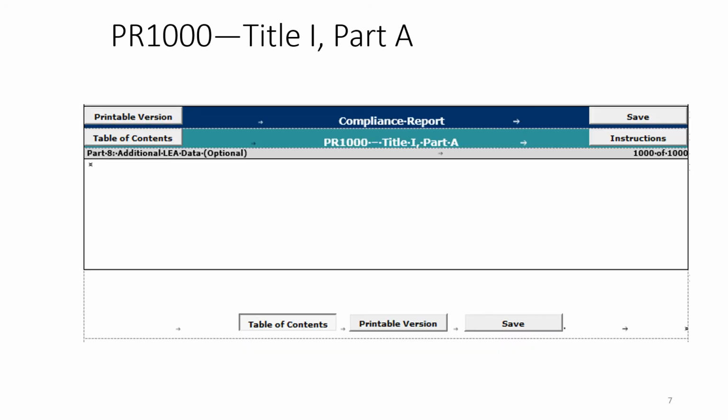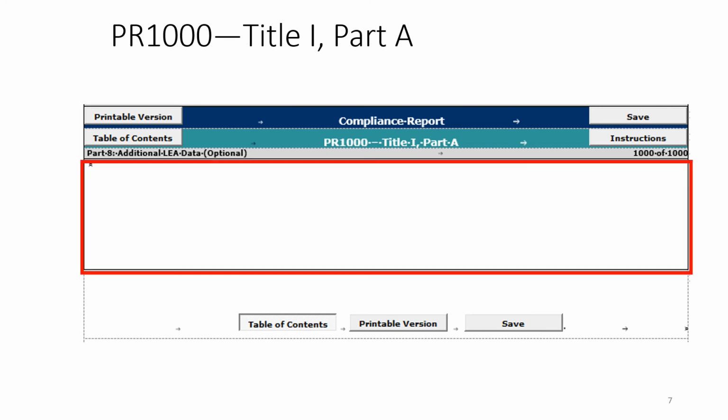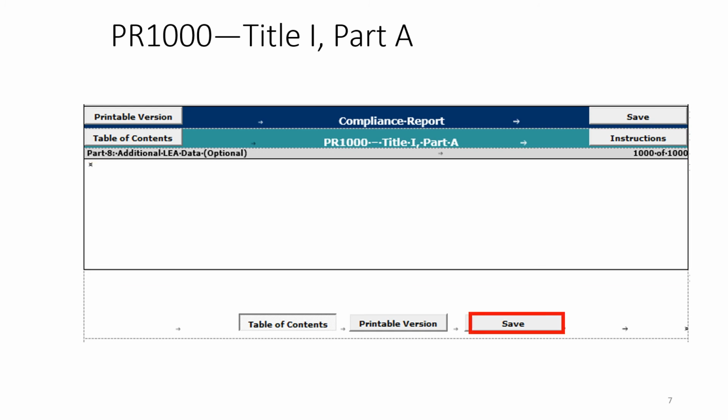Part 8 is an optional field that the LEA can use to record any additional data that they need to submit to the agency. Once the PR1000 is complete, the LEA must hit the Save button to allow the validations to run to ensure that all of the fields have been completed correctly. Once the LEA has successfully saved, there should be a green check mark next to Title I Part A, PR1000, on the table of contents.